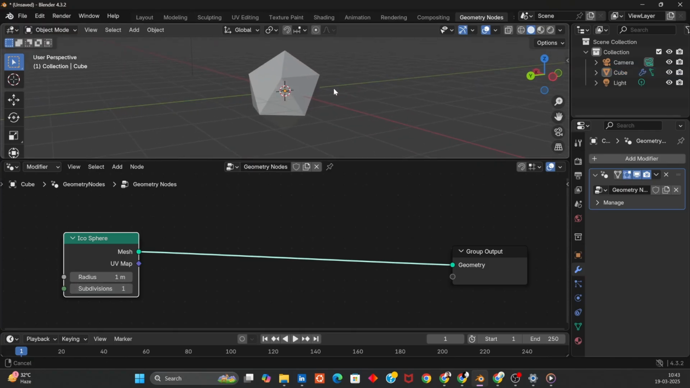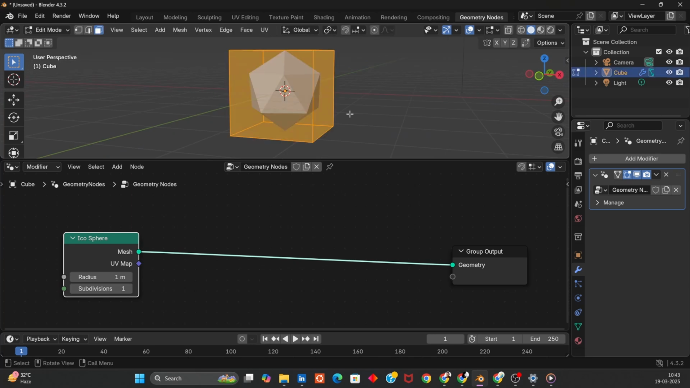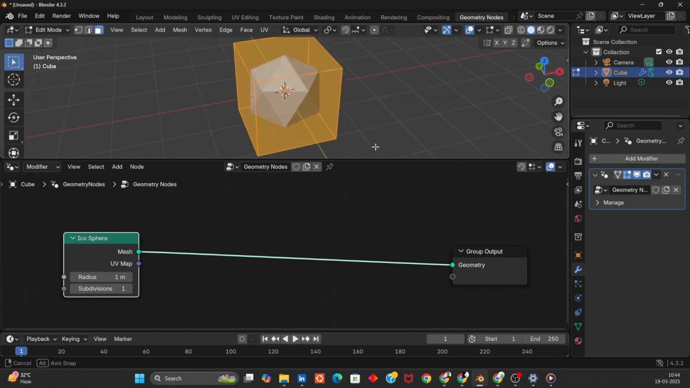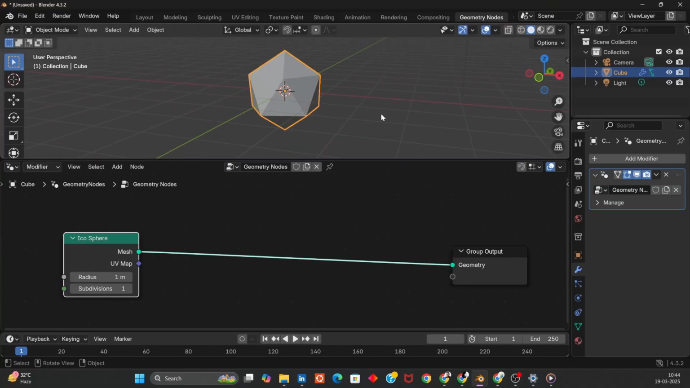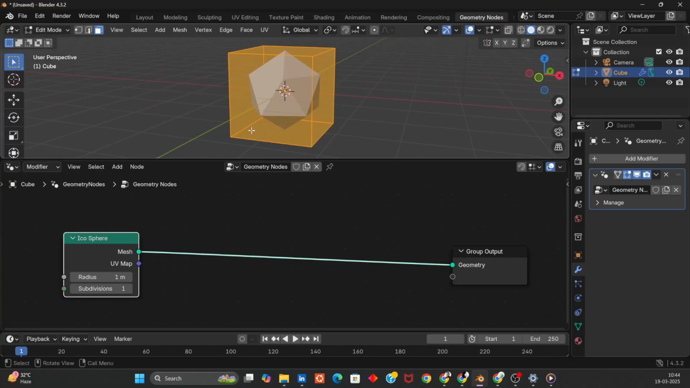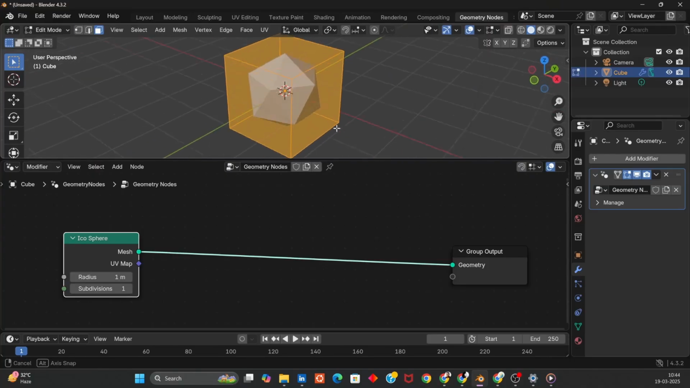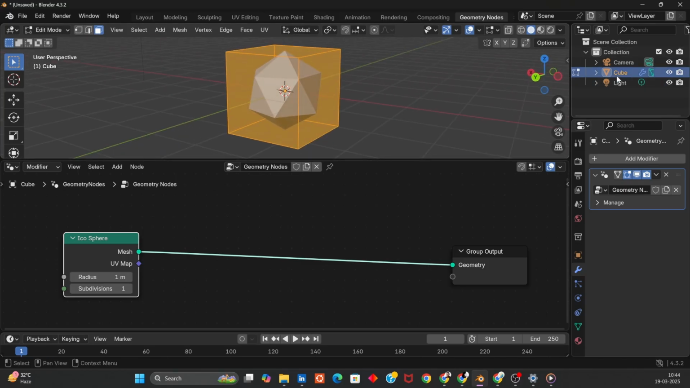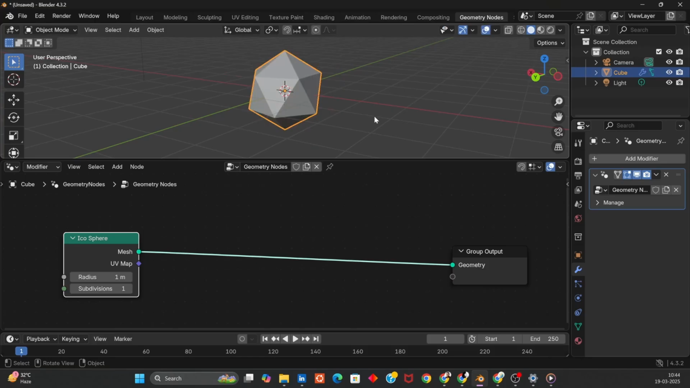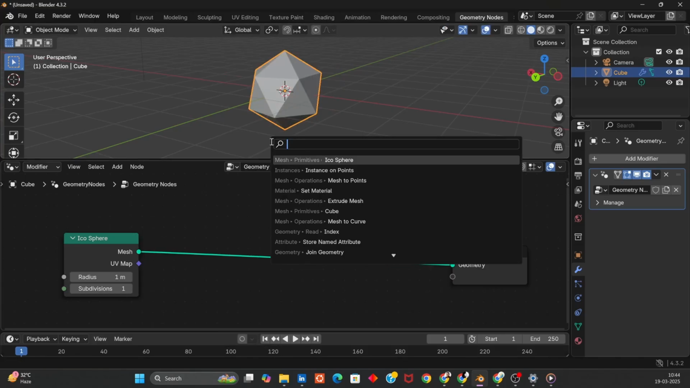Now let's try to understand what are instances and points. Now points we already know. What are points? Points are like points. And one more thing is if I press tab here, we see something strange, and that is our icosphere is inside a cube. And that is because this is the default geometry that was added. But it doesn't really matter that much. Why it doesn't matter? We will see that soon.